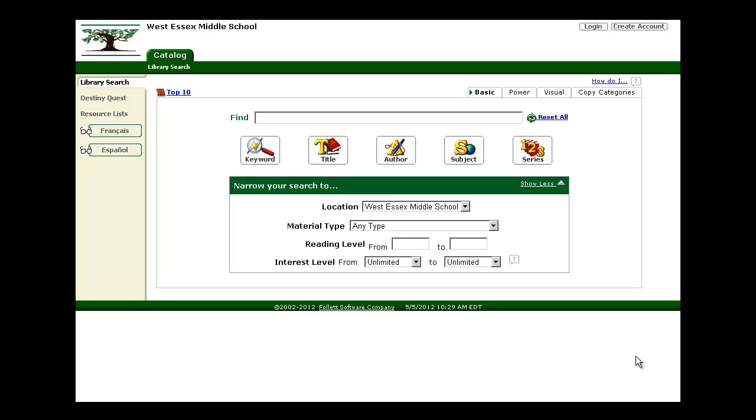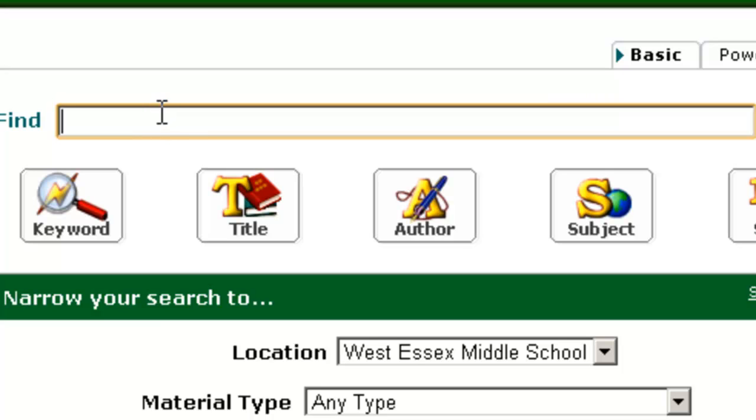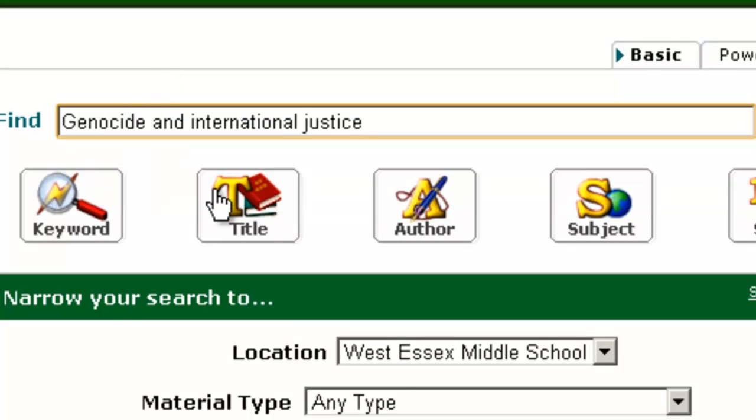For this research, we're going to use a reference book entitled Genocide and International Justice. So let me type that into the search box, and I can pull it up. And to get this, we are going to do a title search in Destiny.